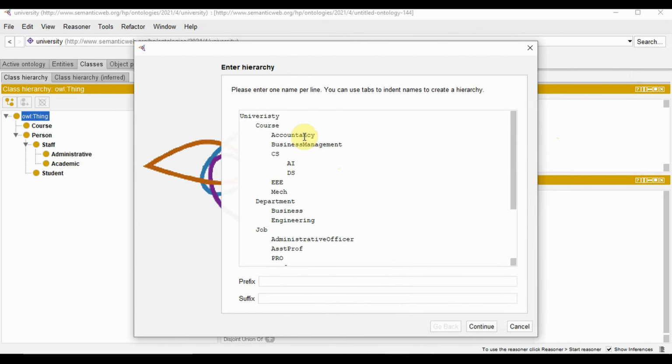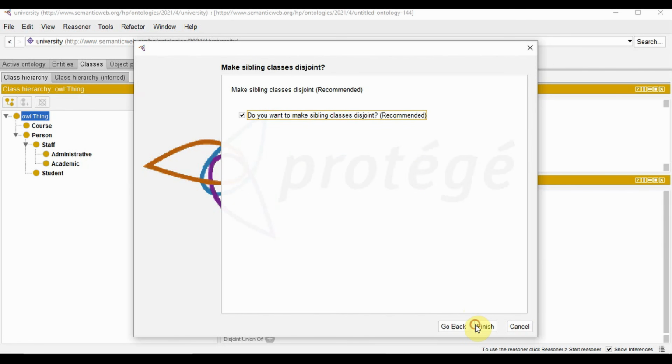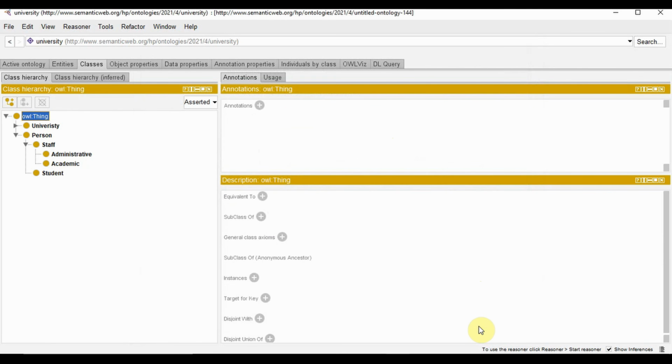So I'm entering this hierarchy. University with course subclass and subclass of course accountancy, business management, computer science, electrical, mechanical, and sibling class of course is department with two departments. Continue. Do you want to make subclasses disjoint? I'm unchecking this. Finish. And you can see our class hierarchy has been created.